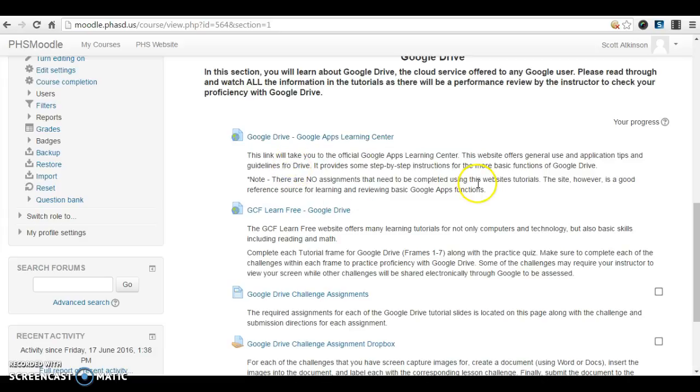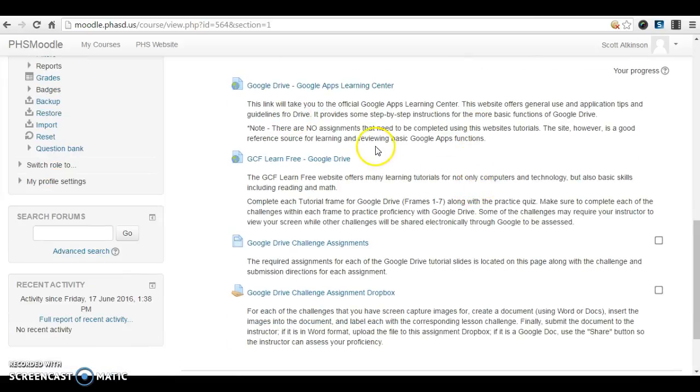So you'll notice for at least the first couple, I have a Learning Center. This is through the Google Apps Learning Center. So Google Drive, Docs, Sheets, Slides, Forms all have a general web tutorial on the Learning Center. I want to make a note here that there are no assignments that you're going to be completing using these. Use them at your discretion.